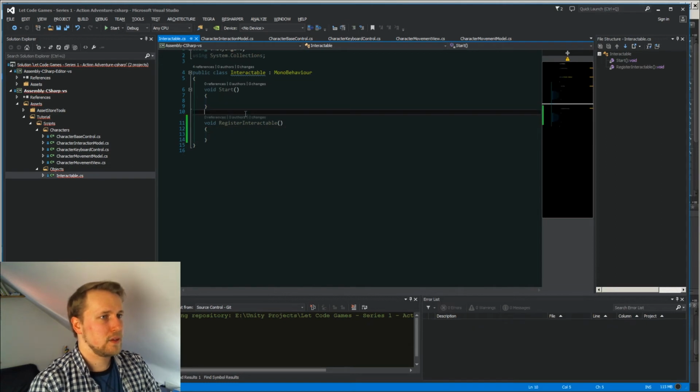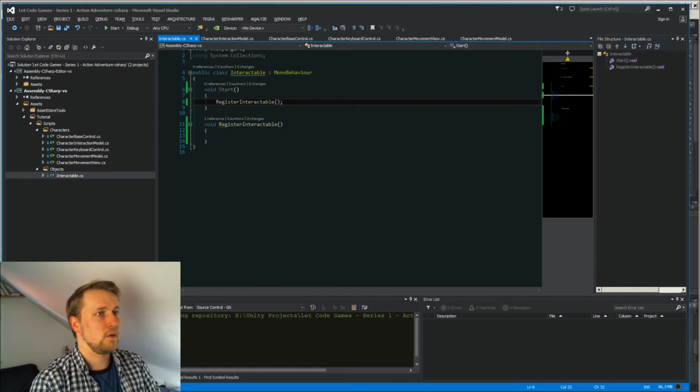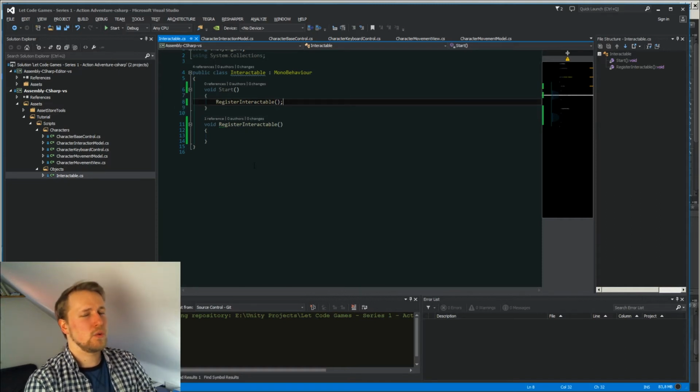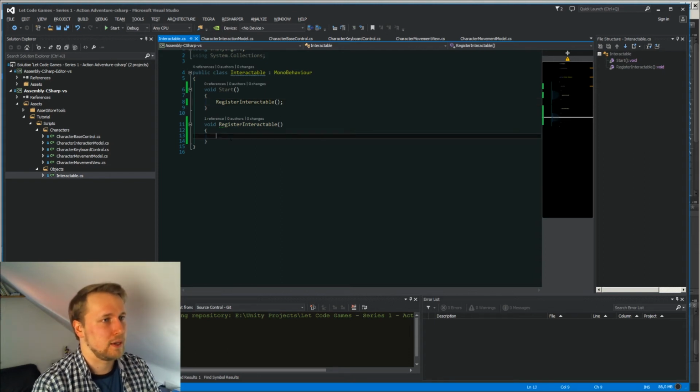So we can put basically the function up here, and then you see once you open this class, in the start function we call register interactable. So we're probably registering our interactable. We don't know how we do that, but we don't really need to, because we just get a base understanding of what the class does, which is pretty nice.